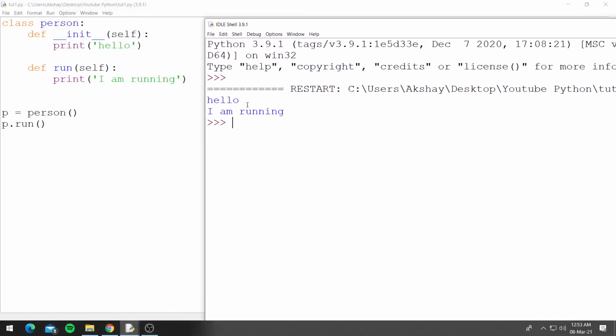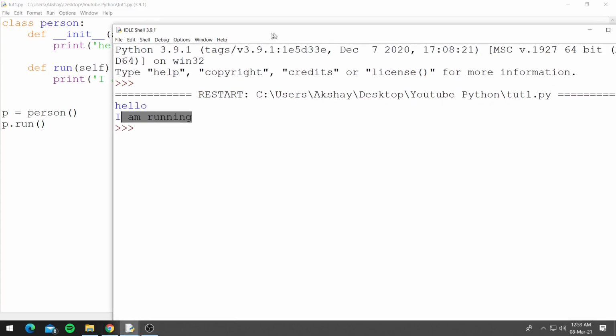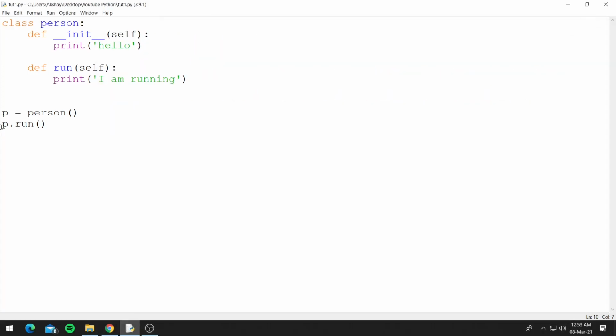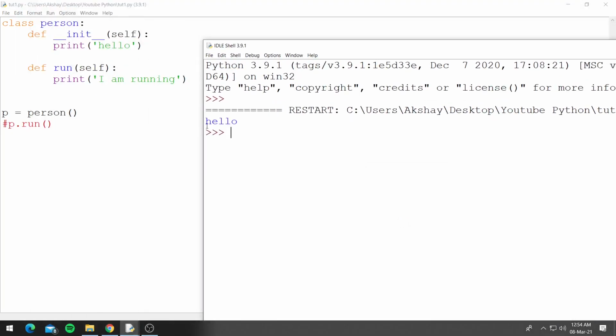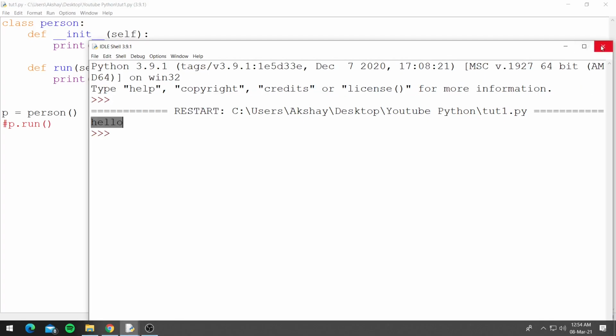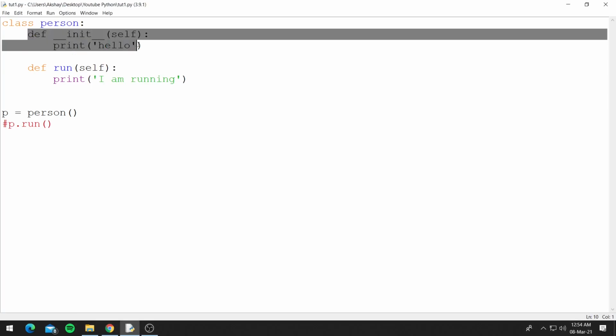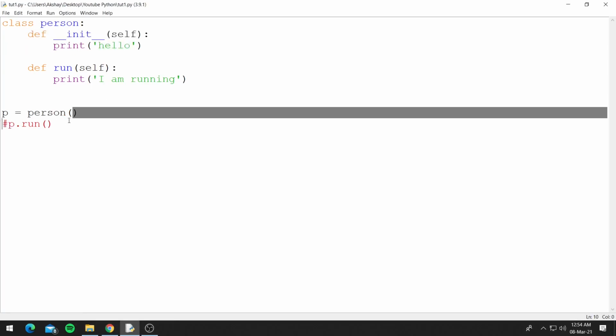And you can see it prints hello and I am running. So we didn't call the init function, but still it printed hello because we created the object, and because we called p.run, it printed I am running. So let's comment out p.run and let's try running our code again. And you can see it prints hello even though we didn't call any function. So this init method gets called whenever we create an object.